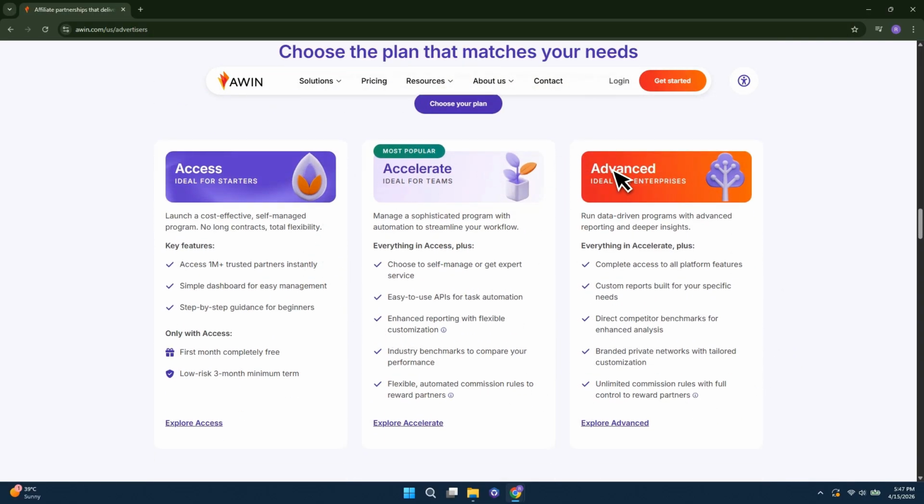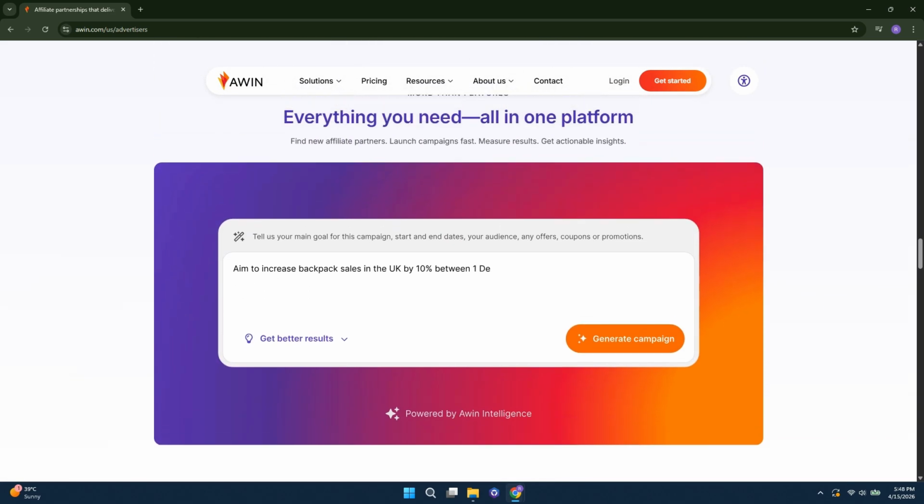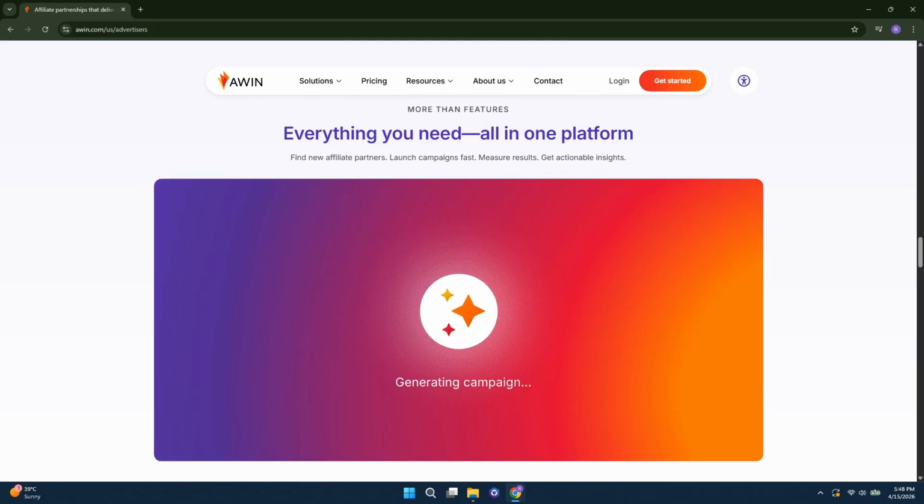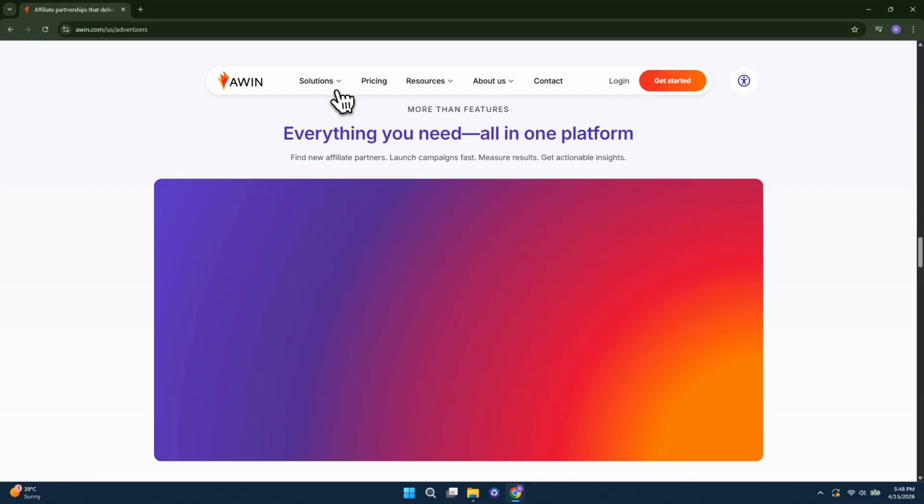For advertisers, it offers multiple plans designed for different needs. The Access plan is ideal for beginners, the Accelerate plan works best for teams, and the Advanced plan is suited for large enterprises. Awin gives advertisers full control over how their campaigns run, including selecting which publishers to approve, monitoring traffic sources, and adjusting payouts based on performance.